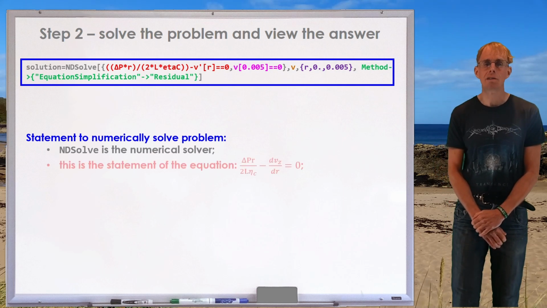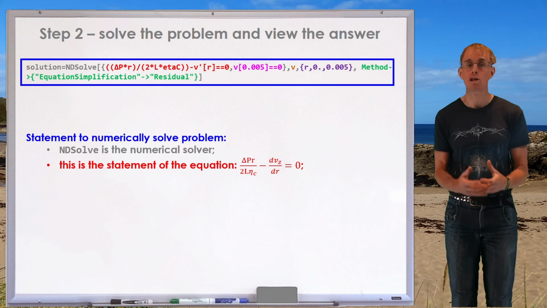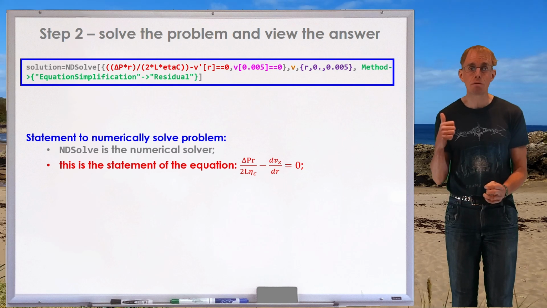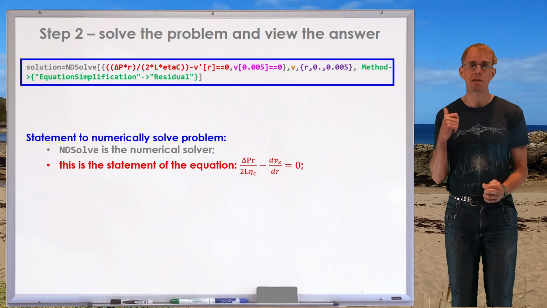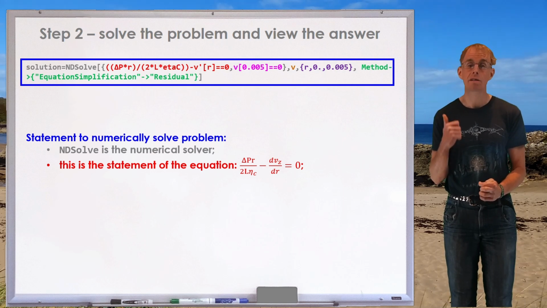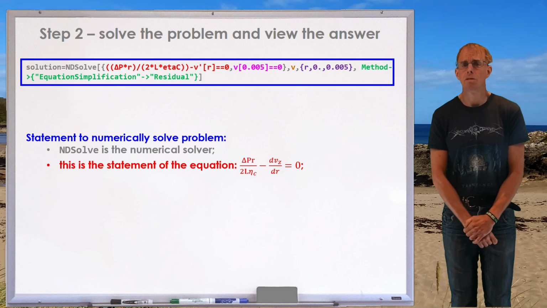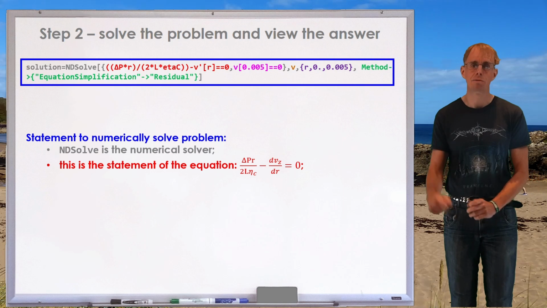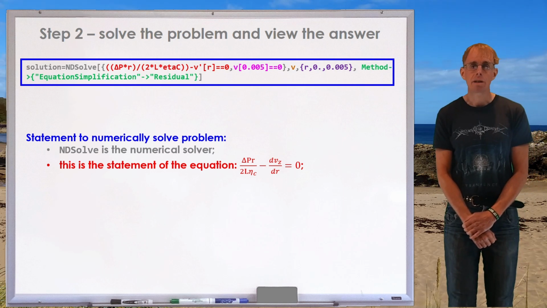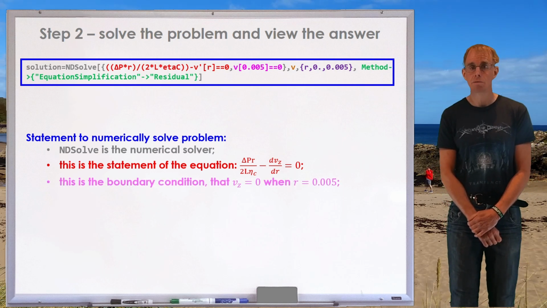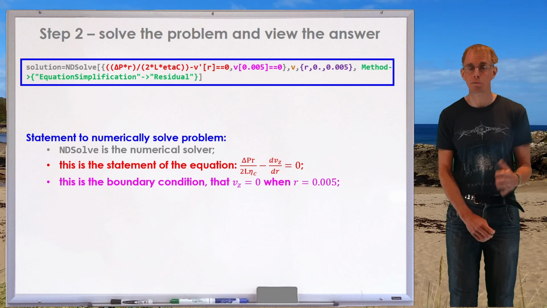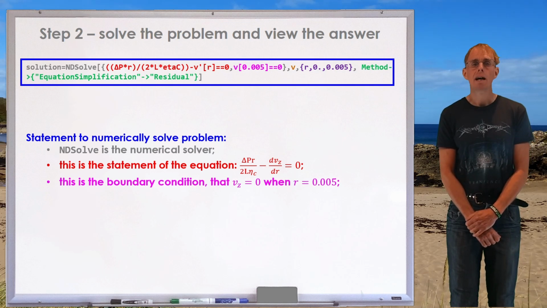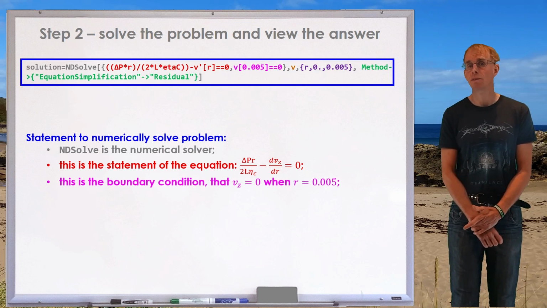So the first thing that appears within NDSolve is a statement of the equations that we're solving. And there in red is delta p times r divided by 2 times L times eta c minus v dashed of r, double equals, assignment, 0. And that's just the statement of the equation of motion that we've derived from Cauchy that I've put there on the board in algebraic form for you. The next thing that appears is the boundary condition. We've only got one boundary condition, remember, because we've got a first order differential equation that we're solving. And that boundary condition is effectively a statement of no slip.